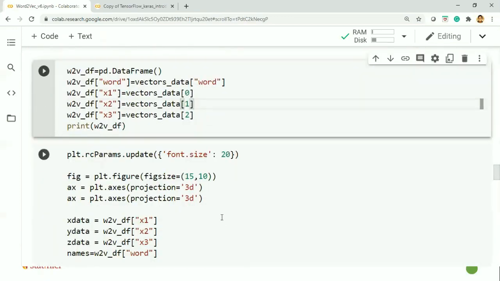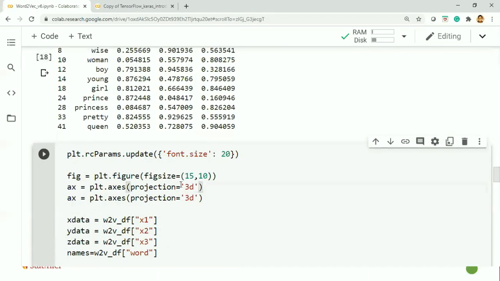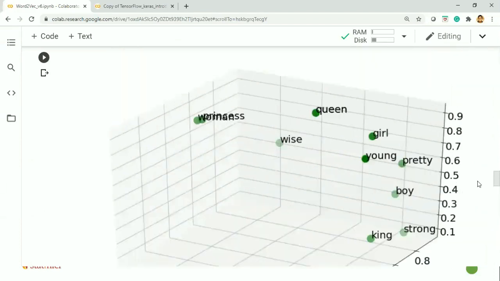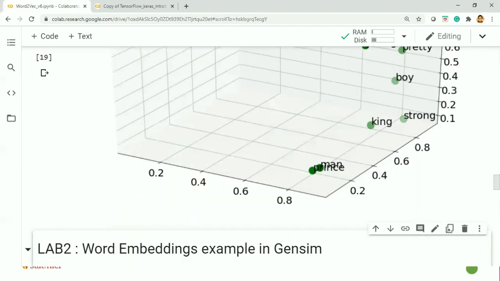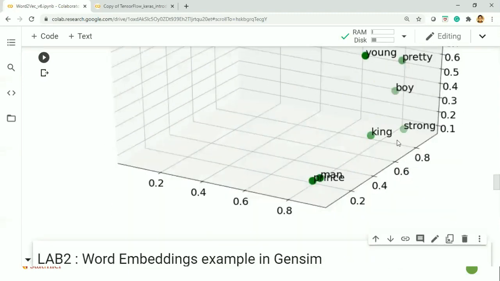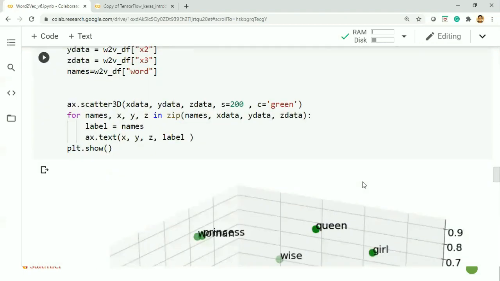Now here is a visualization of the data. So here is the original data frame. Finally, 3 values. You don't need to always visualize it, but for better understanding, this is how my data is. As I told you, the third dimension is difficult to visualize. That's why it is not always easy to see that 3 clusters are formed. Okay, princess and woman are very nearby. Wise, queen, girl, these are coming in one place. King, strong, man, prince, these are coming in one place. Boy, pretty, young, girl, these are coming in one place. For you, this may be a slightly different visualization, but it will be consistent.